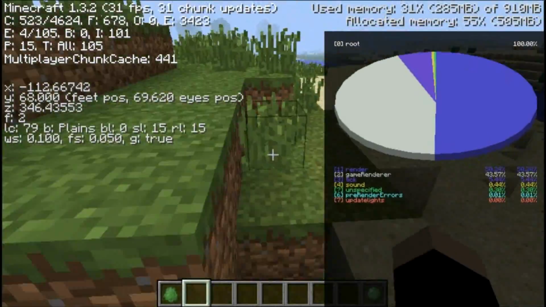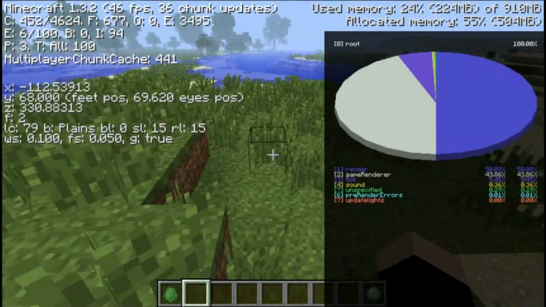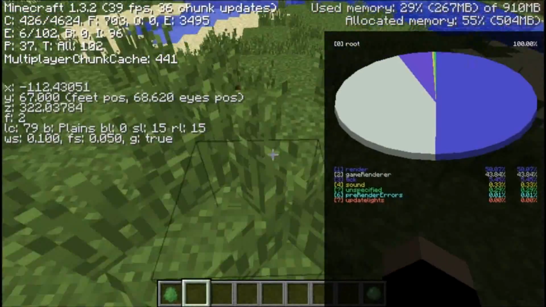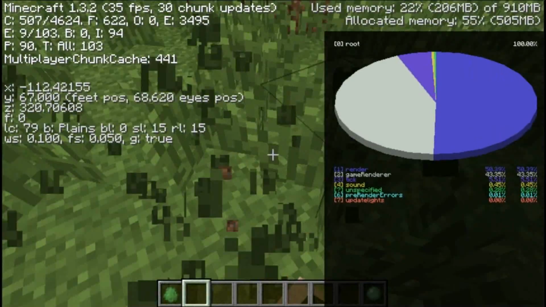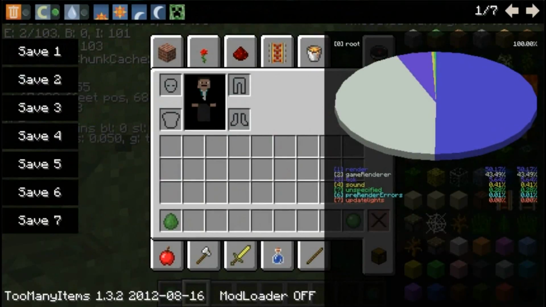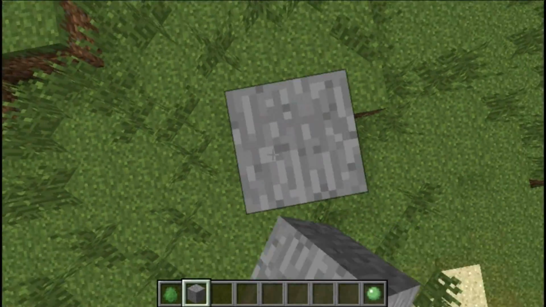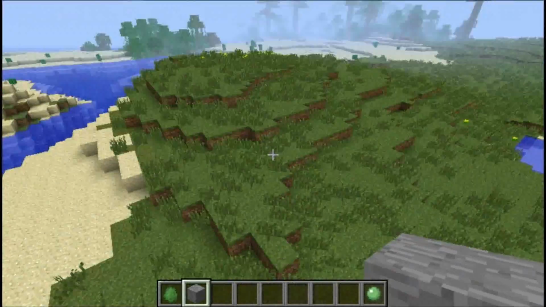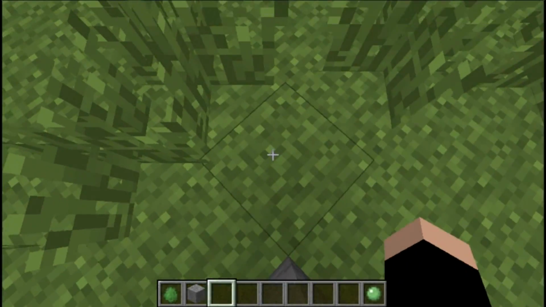Okay, so we gotta go this way. 420. And here we are. This is the corner right here. So let's get F3 out of the way and put a tower of stone. There we go.